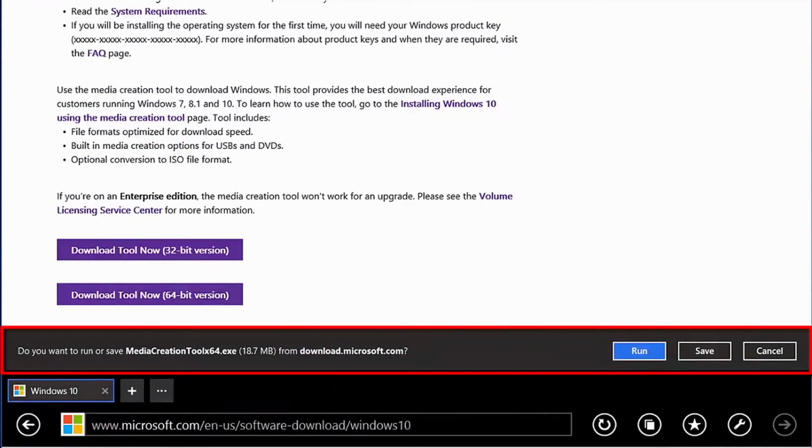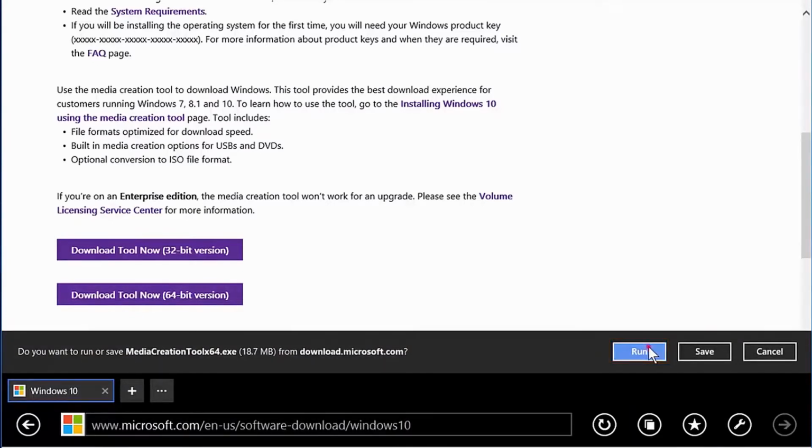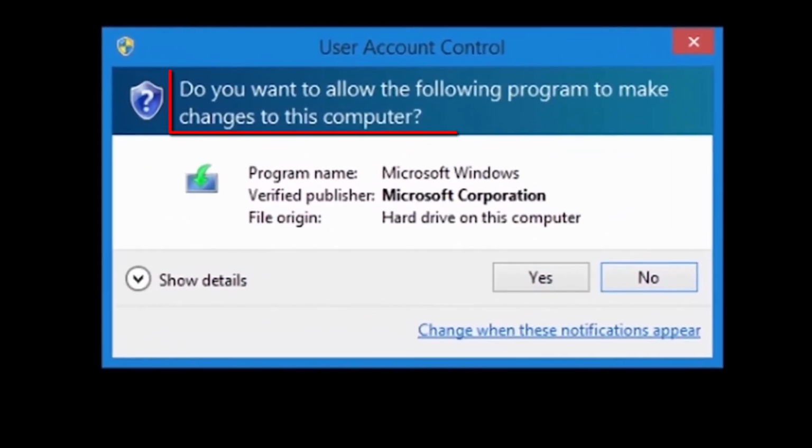At the bottom of the window, it will show the tool being downloaded under the name Media Creation Tool x64.exe if you download the 64-bit version like we are in this tutorial, or Media Creation Tool x86.exe for the 32-bit version. When finished, select the Run button at the bottom of the window. You may get a message from the User Account Control asking if it's alright for this program to make changes to the system. Select Yes if you get this message.